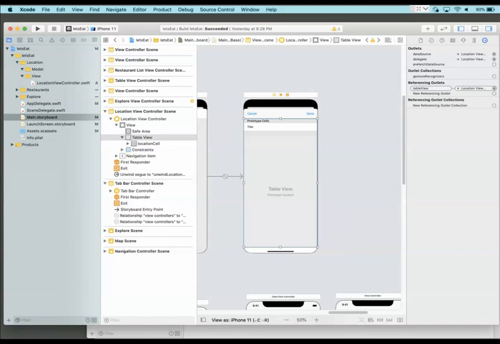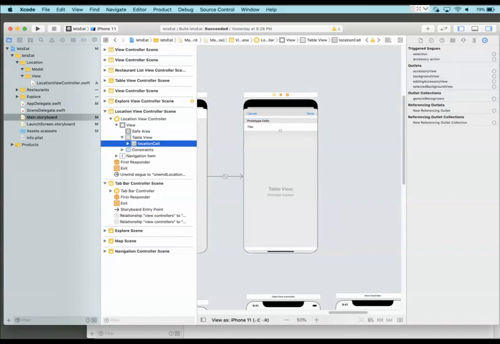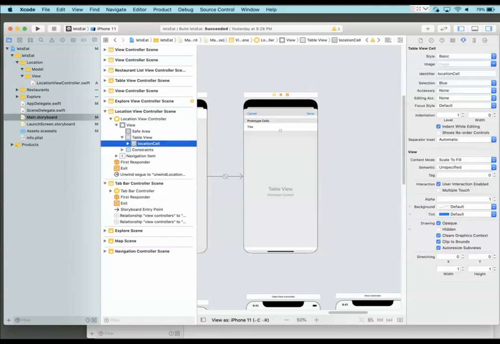And then we look at the location cell here. So location cell, and bring up the attribute window here. And the style is basic. Identifier is location cell, and selection was blue, now we change to gray. And accessory, we choose a disclosure indicator.